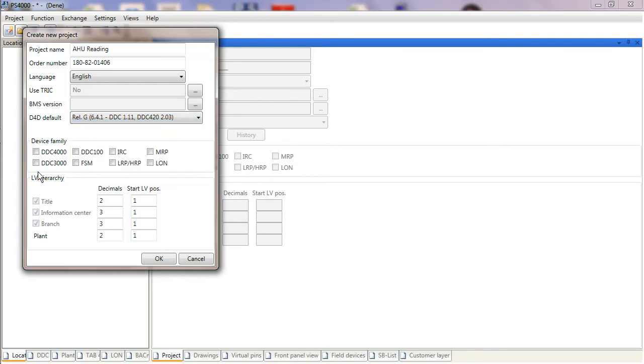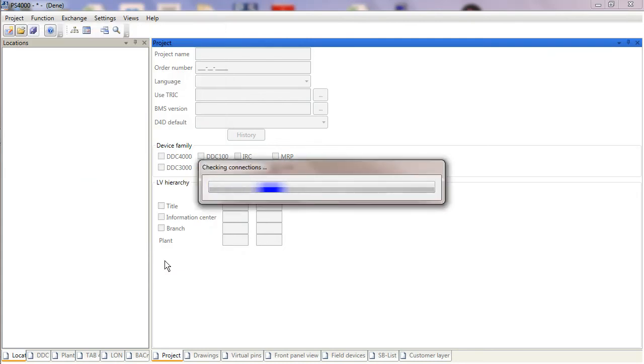And then the final setting we need to make is DDC 4000 for our device family. Okay, I must make sure I tick DDC 4000 before I progress, which I'm now ready to do. What will then happen is PS4000 will add our new project into the project database, and it will allow us then to start assigning all of the information that we need to create our customer project.